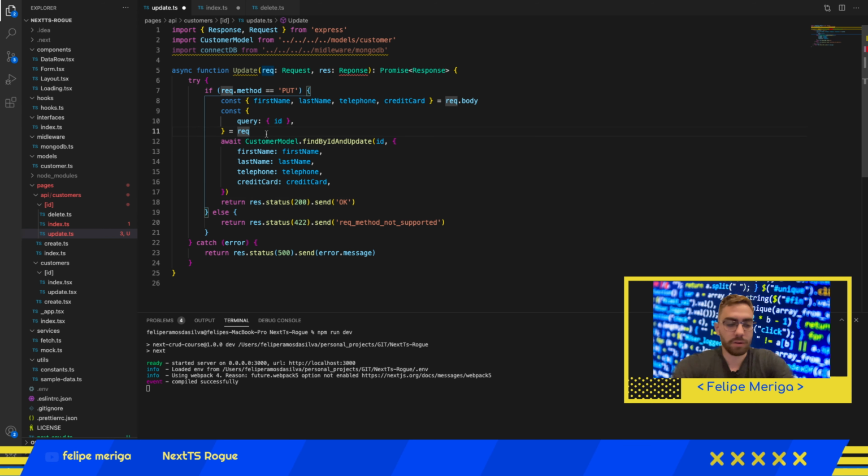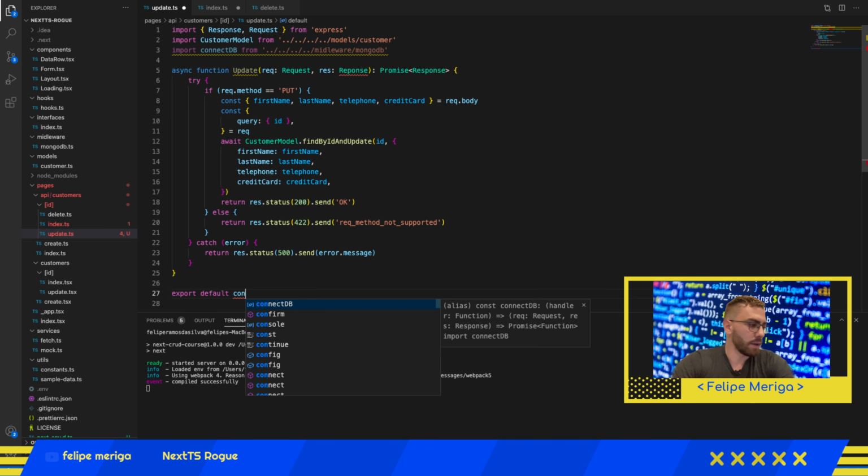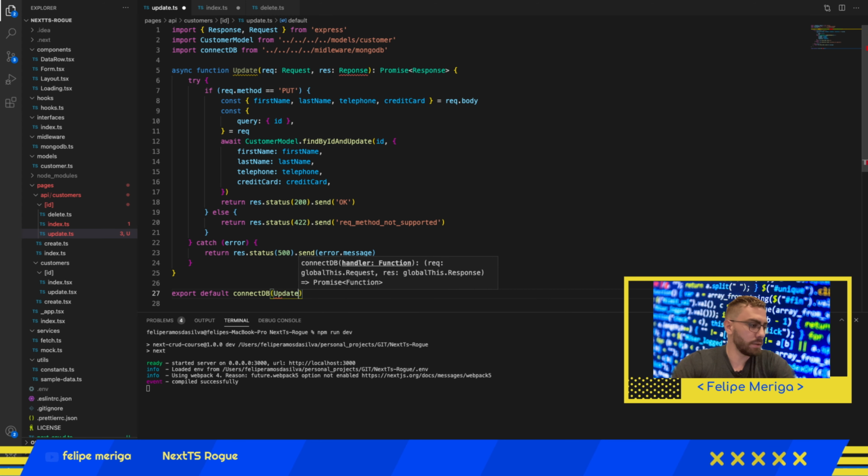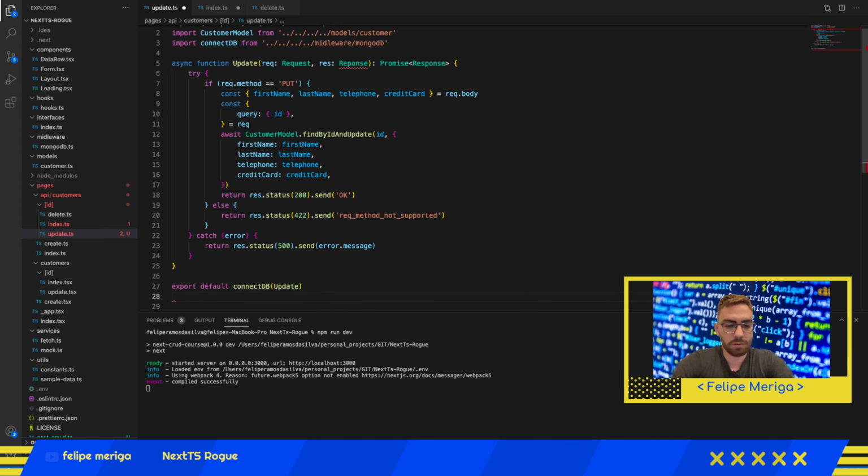I will do an await, and I will use my customer model and invoke the method called findByIdAndUpdate. And this will basically query one user. You just need to pass the ID of the user that we want to find, and then if this user is successfully found, you just pass the parameters to update this customer here. So everything's good to go. One thing that we need to do here is export default connectDB, our update. Okay, everything's good to go here.